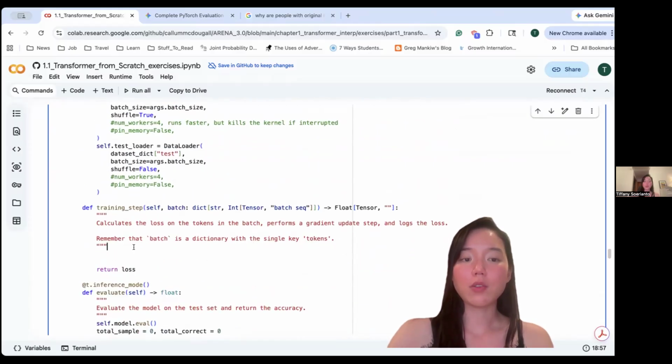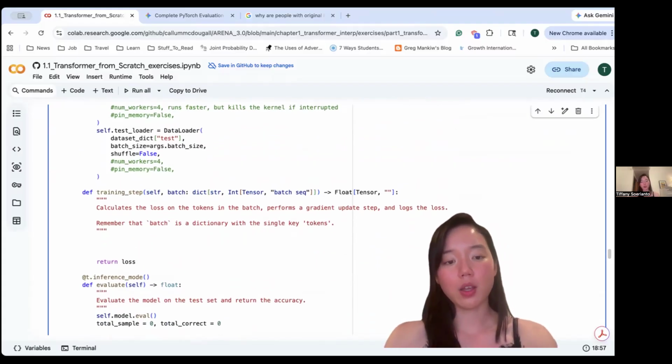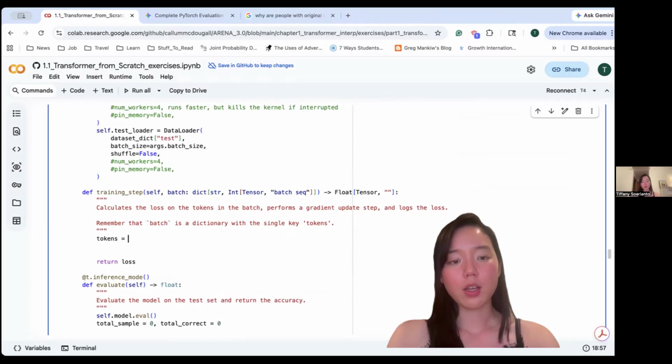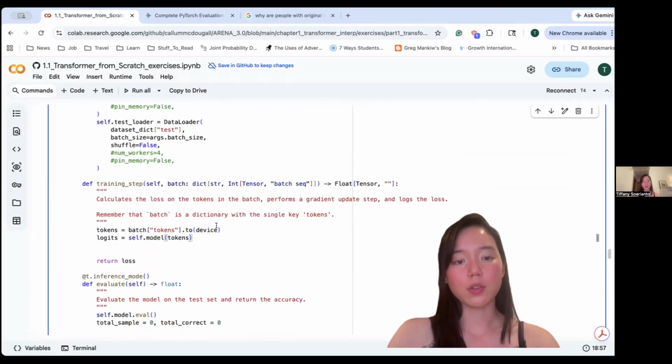Especially in the first chapter last week in the fundamentals section, you learned what backpropagation is and what gradient descent is. So it's very similar to that. We start with tokens, and the batch is a dictionary, right? You put in the key and put it on a device. After that, you calculate the logits, which is self.model of tokens.